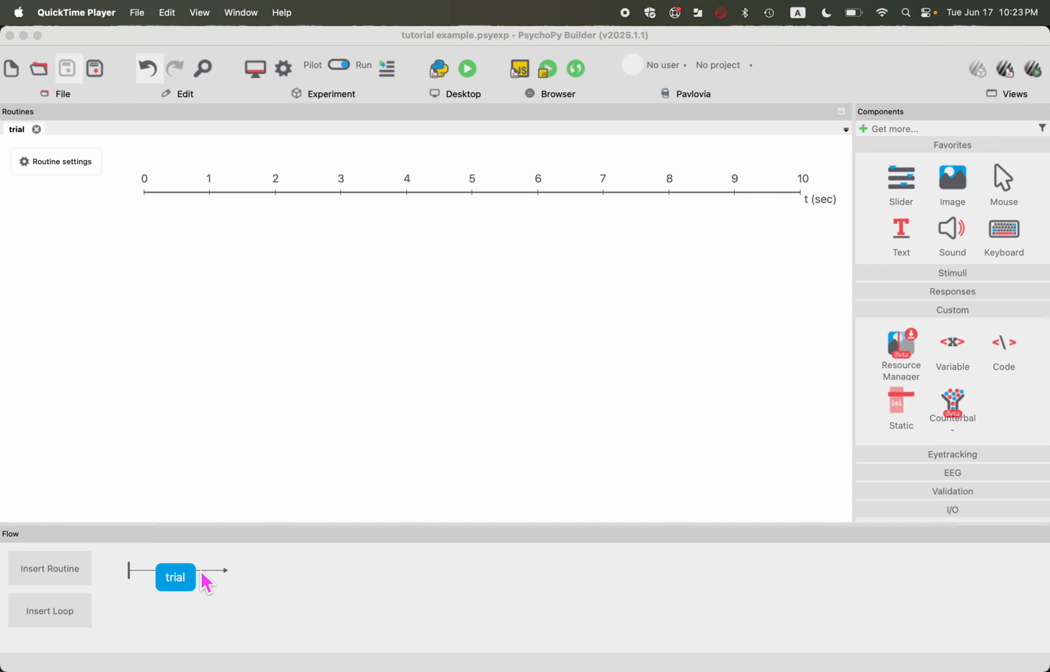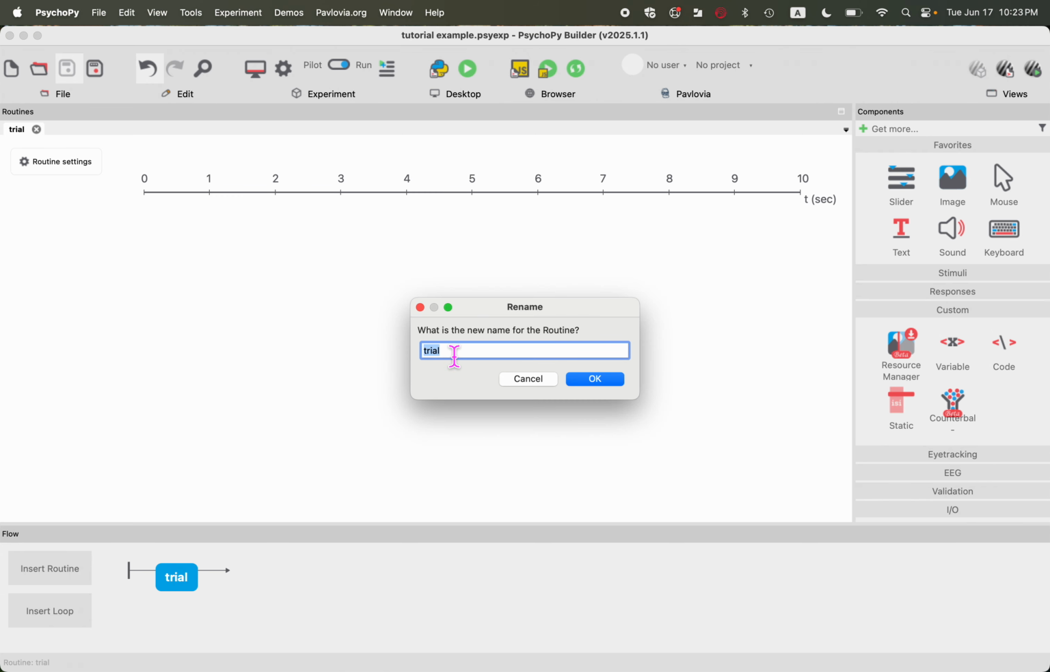Next, we are going to create the events of the experiment along the workflow following time order. As you can see now, the default routine here is called trial and it doesn't have any components yet. But in our experiment, the first routine is the welcome page. So I'm going to rename the trial to be welcome.